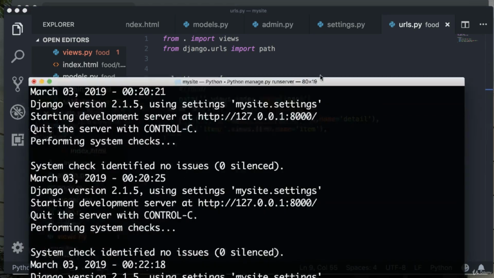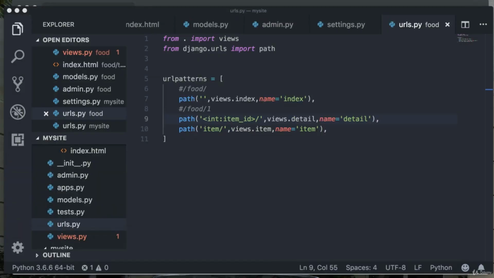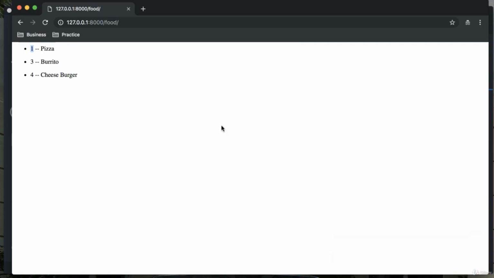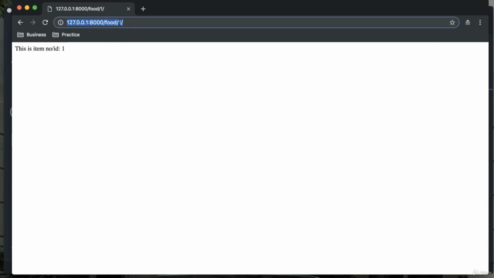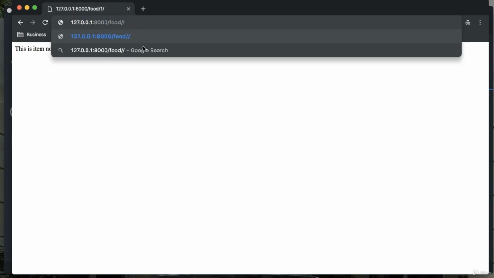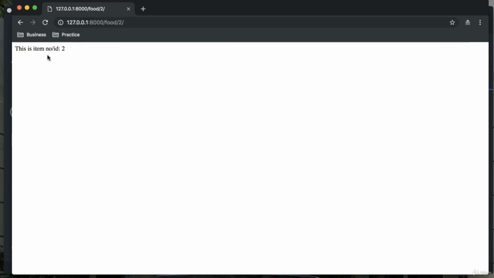Just make sure that the server is up and running. In order to test if this works, you can type in food/1 and you should get, this is item number or ID 1. Now if you type in food/2, you should get, this is item number or ID 2. When you type in 23, you should get that this item number is 23. So that means a part of our detail view is working.